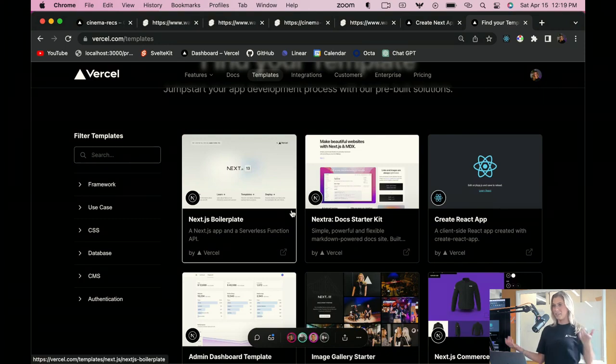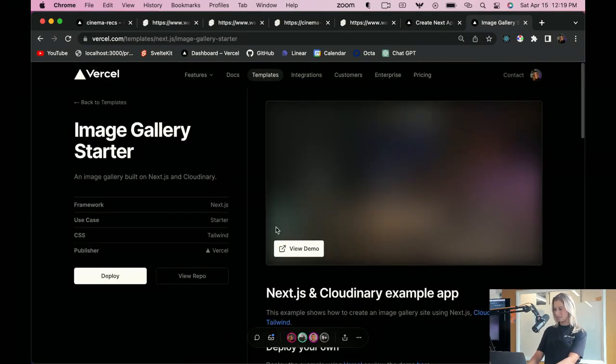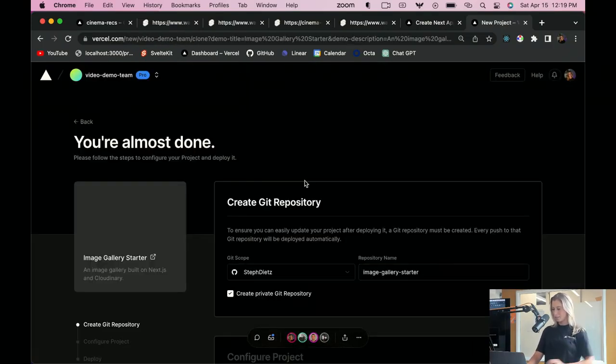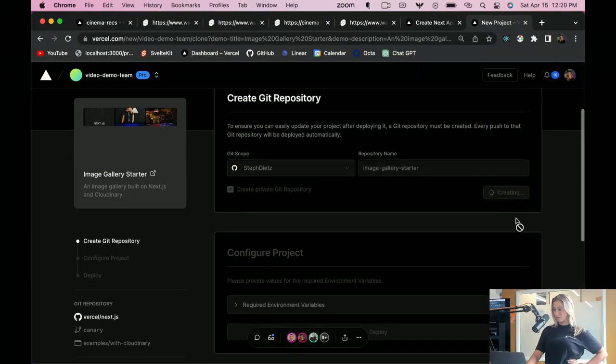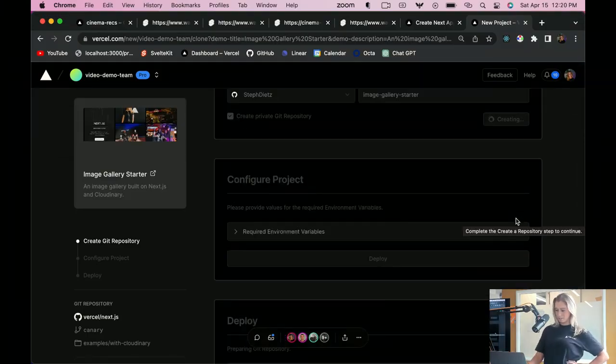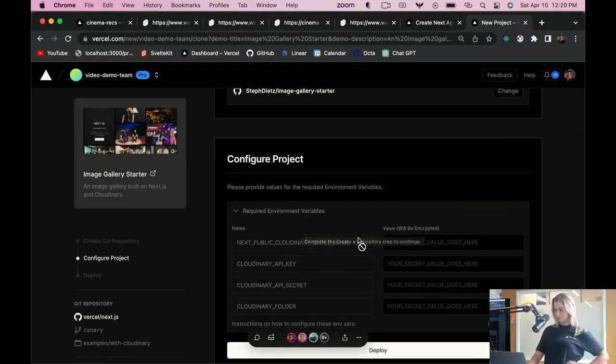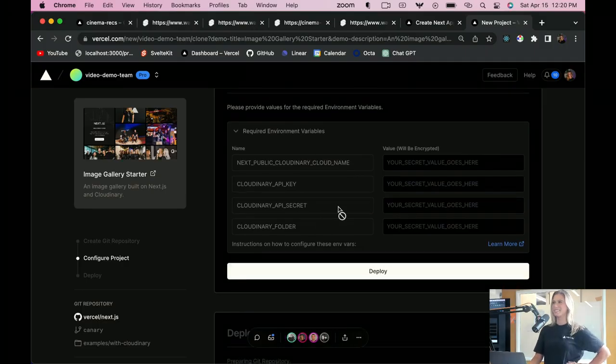So I recommend if you want to pull it up now, you guys can instantly get started with the templates. For instance, maybe you want this image gallery starter. You can say deploy, and automatically it's going to create this repo for you. I'm not going to set environment variables for this, but yeah, you can instantly deploy it and then just go to your GitHub, clone it, and you can go from there and create your own application. It's really cool.